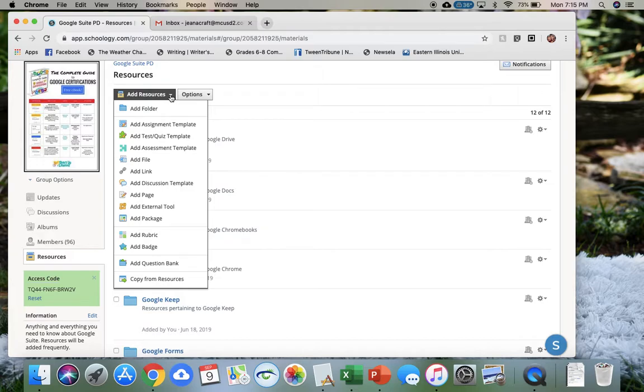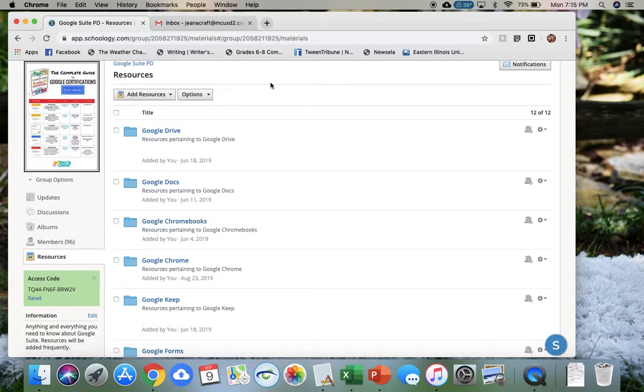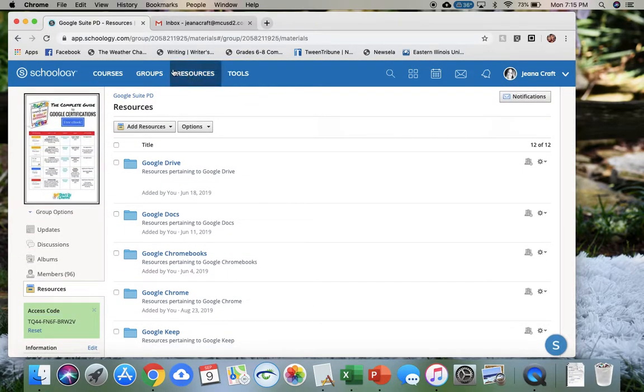But this is where you're going to add any of your resources. If you want to put in a PDF or a document, any Google links or any URLs or anything like that, this is the place where you're going to do it. And it's just going to house everything in a nice, neat, organized fashion. And it's going to be really great for everybody else to be able to access the different resources that you have. So there's just a couple different things about the groups in Schoology.